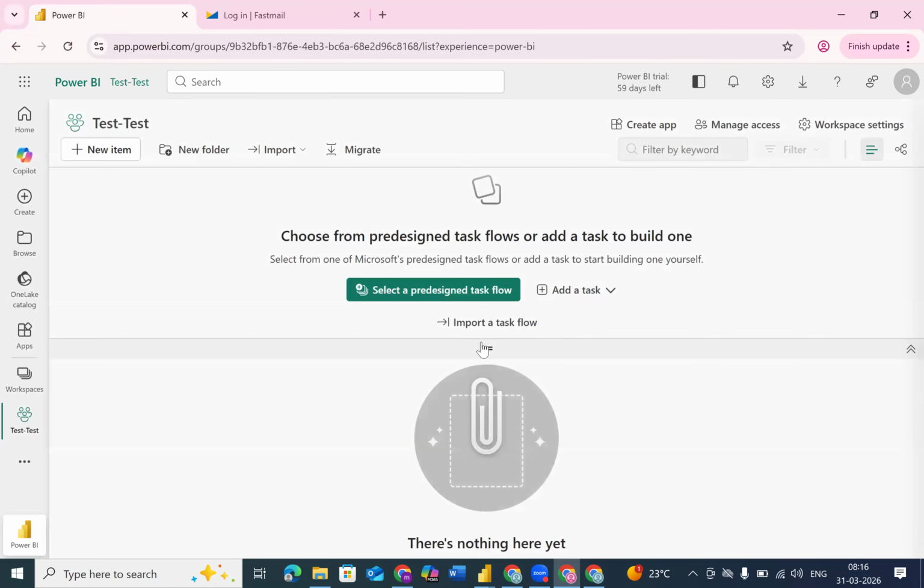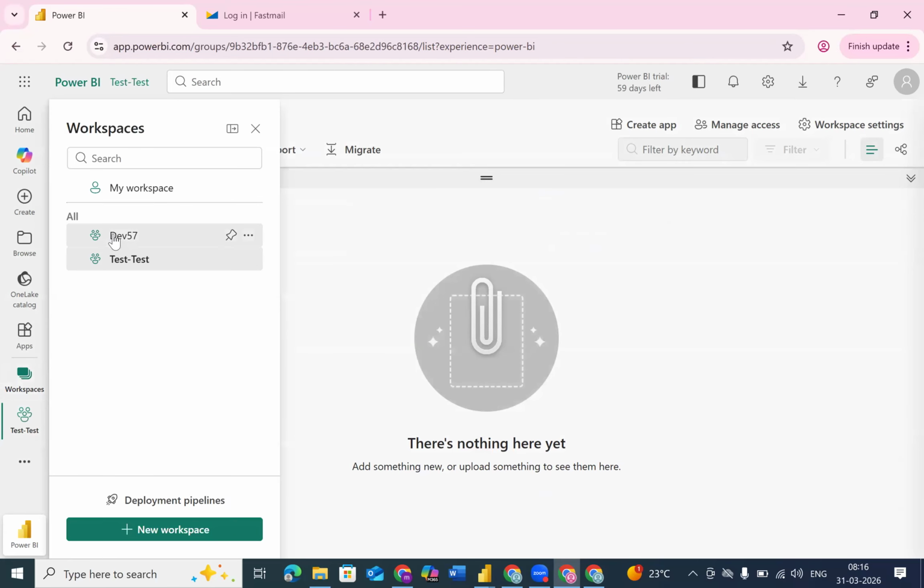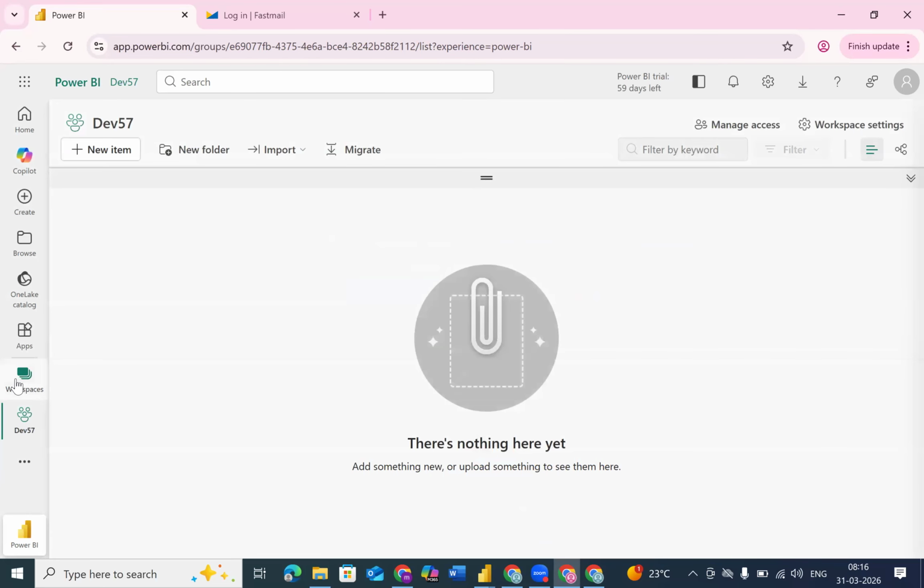Okay, so the workspace is created. Right now we don't have any content in it, either in Dev 52, 57 or test. So we don't have any data, because we have not published any reports in it, right? That's why it is showing empty.